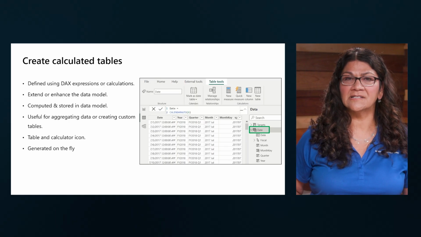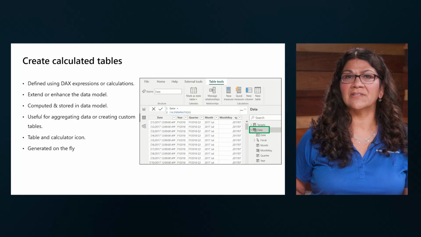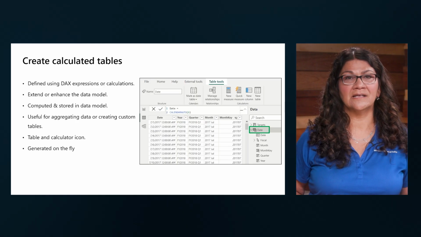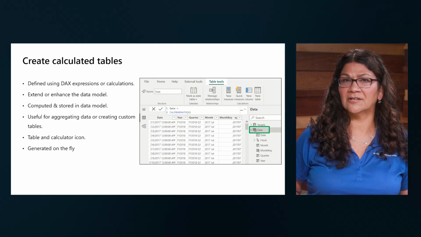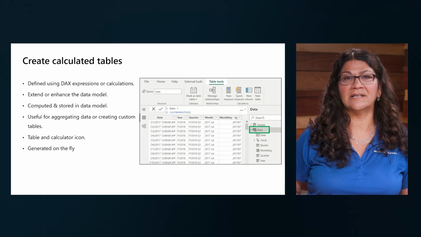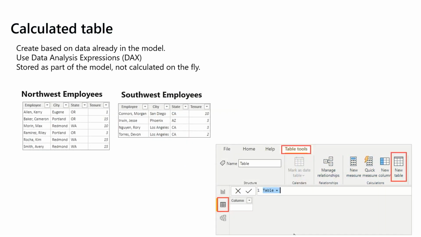Note here in our slide on the data pane, we have the calculated table called Date. You can tell it's a calculated table because it has a calculator in front of a table as its icon, and it is outlined here in green. Here is an example of creating a calculated table using DAX. Notice that we're using data that is already in our model.